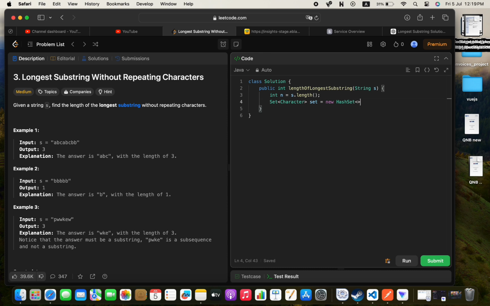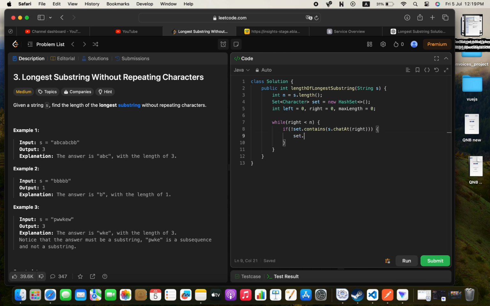Let's see the code for this approach. We create a hash set to store characters. Left and right pointers represent the window's boundaries. Max length keeps track of the maximum length found. If the character at the right pointer is not in the set, we add it and move the right pointer. We loop until the right pointer reaches the end of the string. We update max length with the maximum length found so far. If the character is already in the set, we remove the character at the left pointer and move the left pointer.